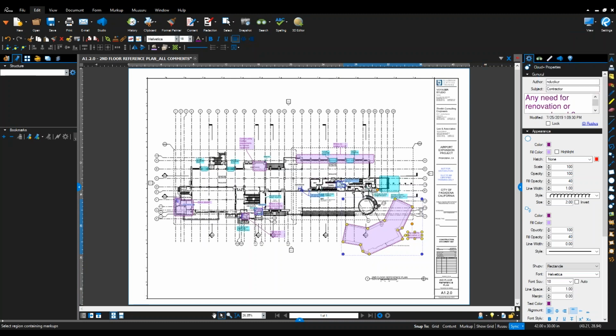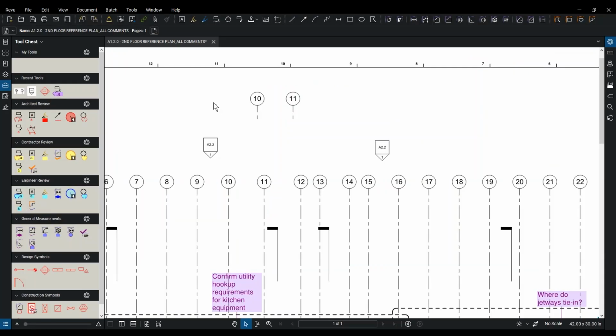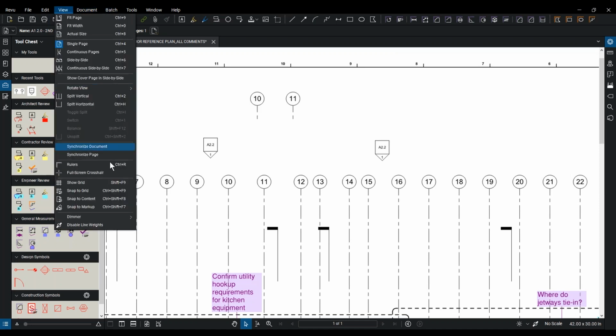Now that's going to live under your View tab. So if we go to Review 2018, and we go to our View tab, you will see that there are show grids, and then we also have the snap to grid, snap to content, and snap to markup.